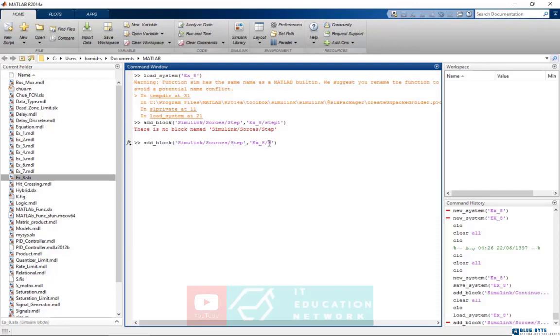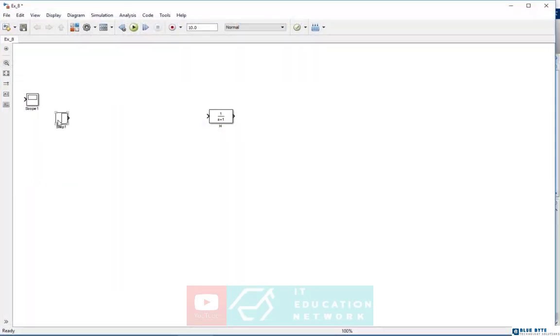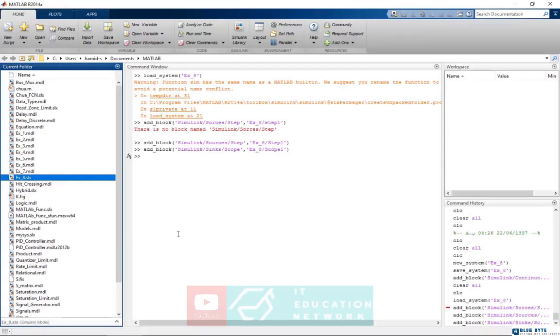So from the Sources library I add a step, and a scope from the Sinks library. Go to example 8. As you can see, the step and scope were added to the system. If I didn't save it there, I had to use save_system to save it.